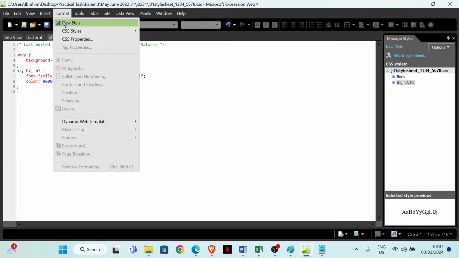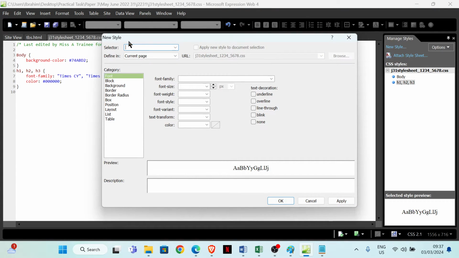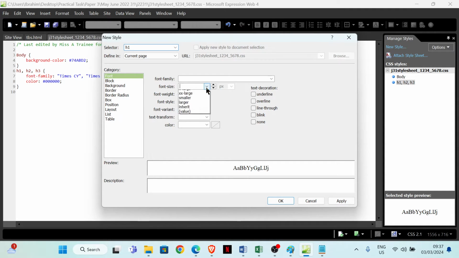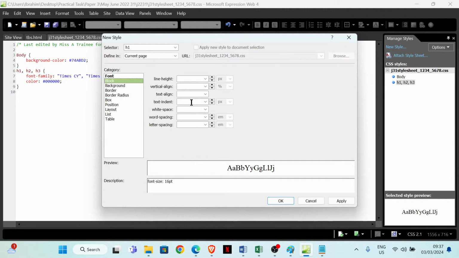Create a new style. The style is H1 and it is center aligned with 16 points. Okay, the size is 16 points and it is center aligned. Okay, the text is center aligned.